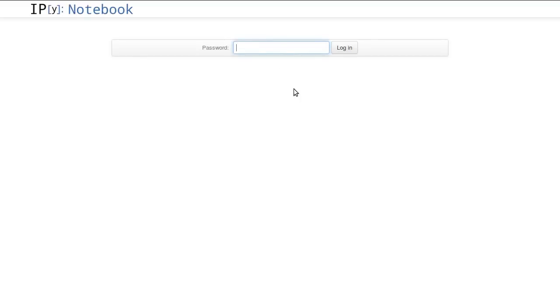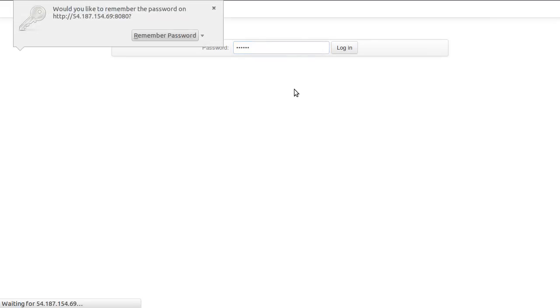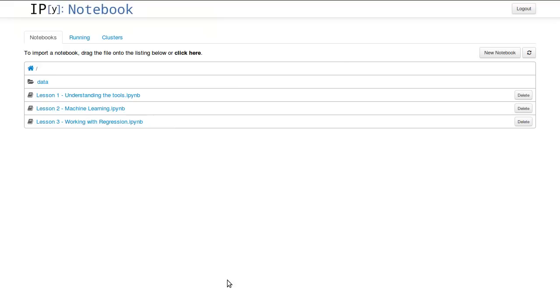And now we have successfully launched our own server with all the tools that we need to do machine learning operations. The default password that comes with the system is Roshan, R-O-S-H-A-N, and login. It comes with a few lessons in the system, but the only complete lesson right now is lesson 1, so we'll open that.